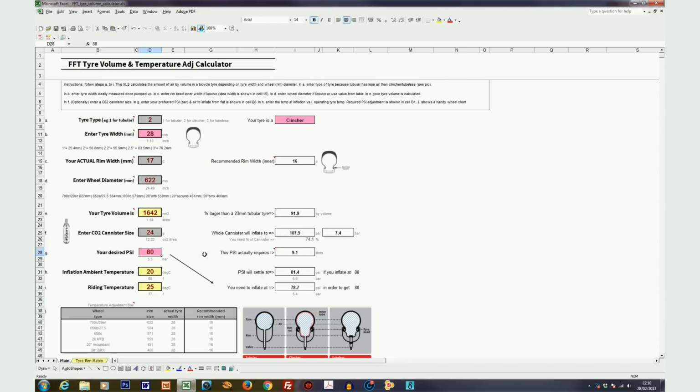Now what about temperature adjustment? Well, this is also interesting. Let's say you were to pump your tire up in a cold shed, for example, 15 degrees C, 59 degrees Fahrenheit, but then outside you went into an operating temperature of 25. If you pumped your tire up at 80 PSI, the tire would actually go up to 82.8 when you were operating it. So you actually have to make an adjustment to pump it up at 77.3.